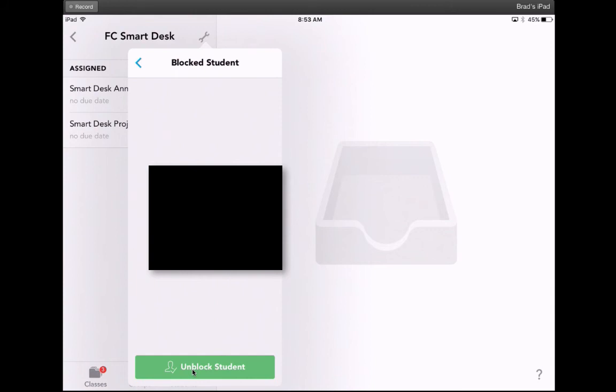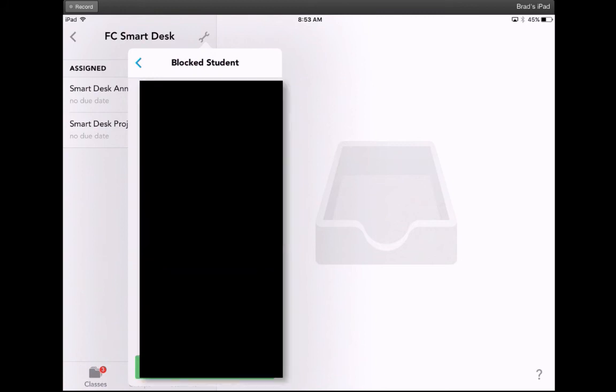There's nothing the students can really do on this end. It really comes down to the teacher fixing this from their side. So if you need help with this, please send me an email. I'd be happy to help out.